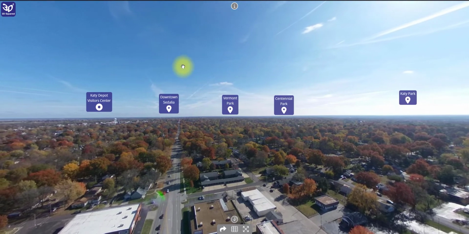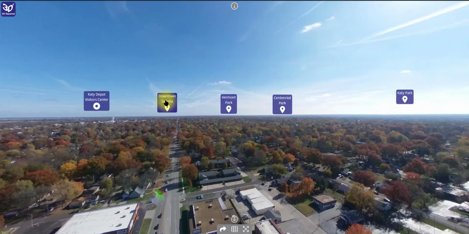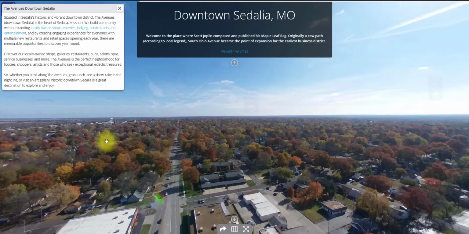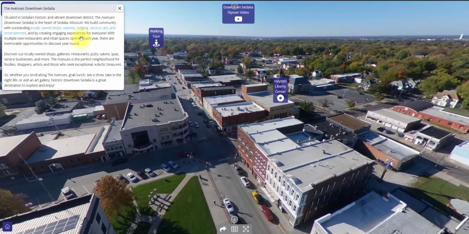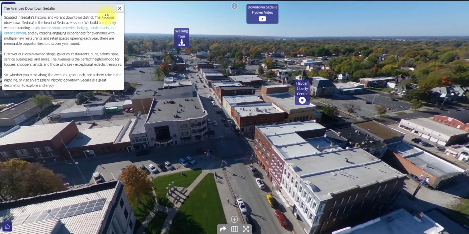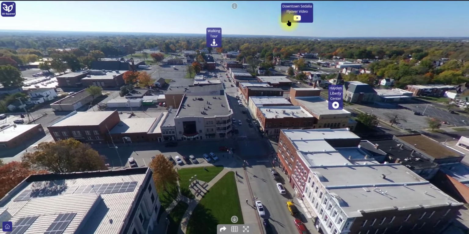We'll go to a bubble. So let's go to this downtown Sedalia bubble. I'm going to click on downtown Sedalia. And this is going to give me the information that we want you to know about the downtown Sedalia tour. A little bit of information there. And again, we have all kinds of different things.